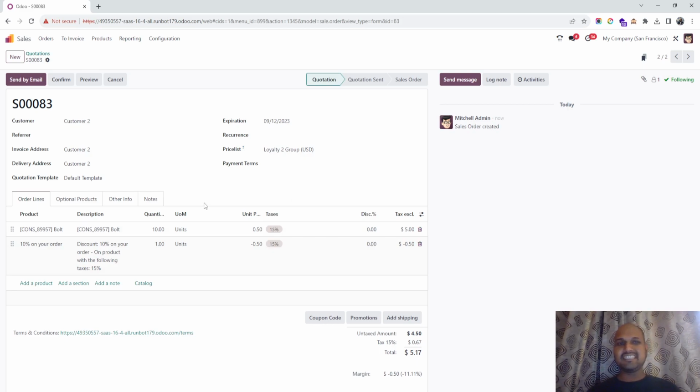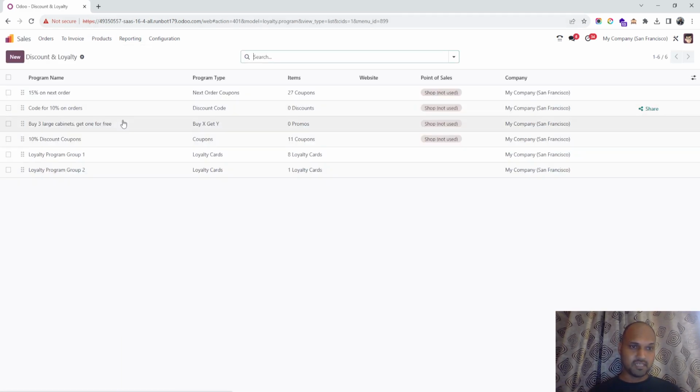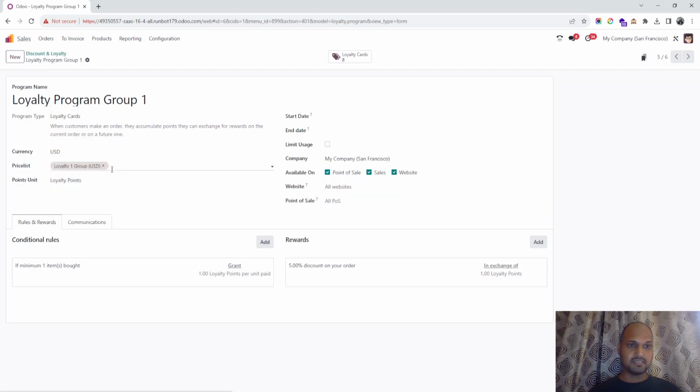So isn't it a great feature which Odoo is coming up with? Definitely this will allow us to define various types of promotion programs and loyalty programs based on customer groups and price lists, and then allow it to launch on point of sale, sales, and website, everywhere. Hope this will help many people in version 17.